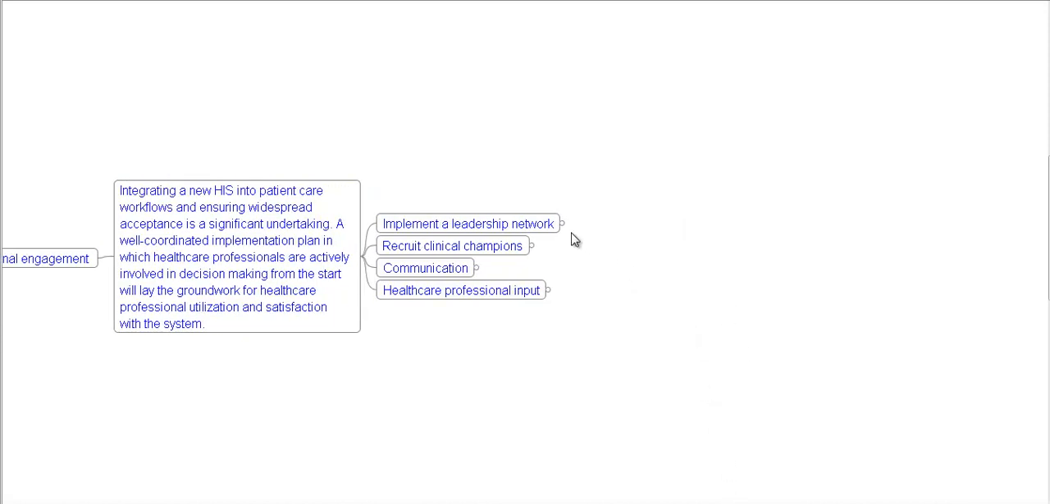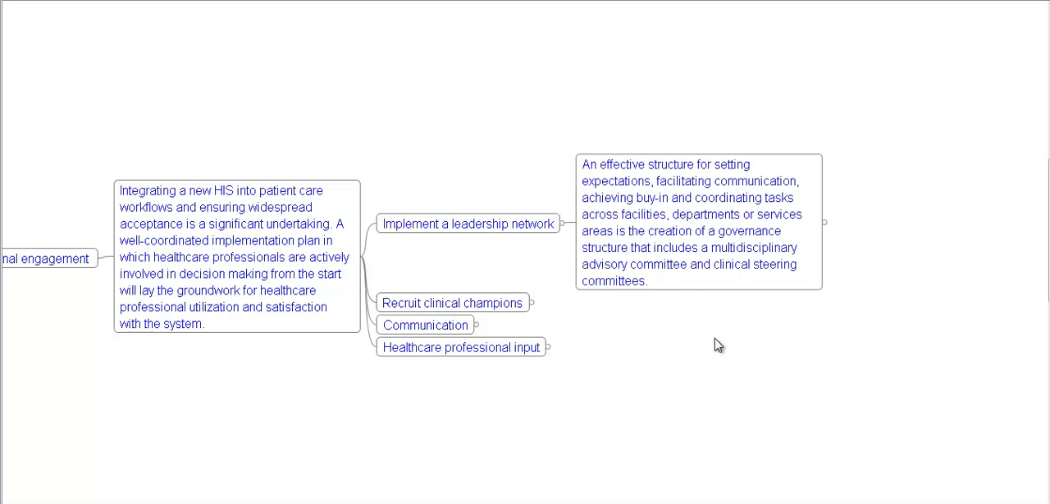Implement a leadership network. An effective structure for setting expectations, facilitating communication, achieving buy-in, and coordinating tasks across facilities, departments, or service areas, in which the creation of a governance structure includes a multidisciplinary advisory committee and clinical steering committee.